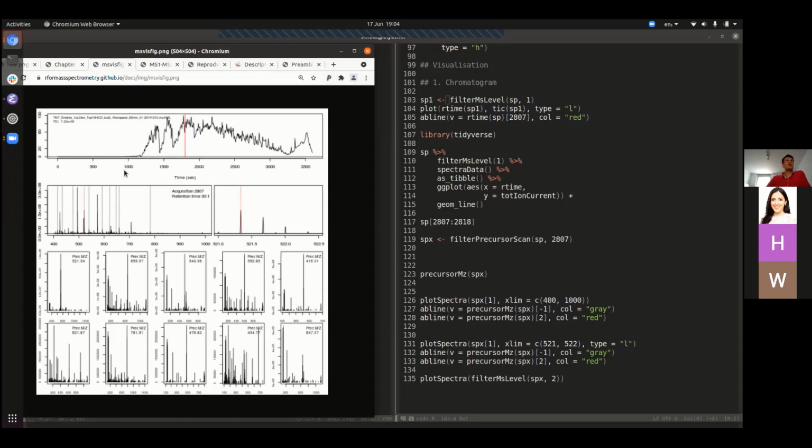Now we want to focus on a set of scans of interest, including one MS1 scan here and a selection of the set of MS2 scans that originate from that MS1 acquisition. We can simply use filter precursor scan for that, where we provide the complete data set and then the acquisition number of a spectrum of interest. And that will automatically create a subset that contains the MS1 and the 10 MS2 scans.